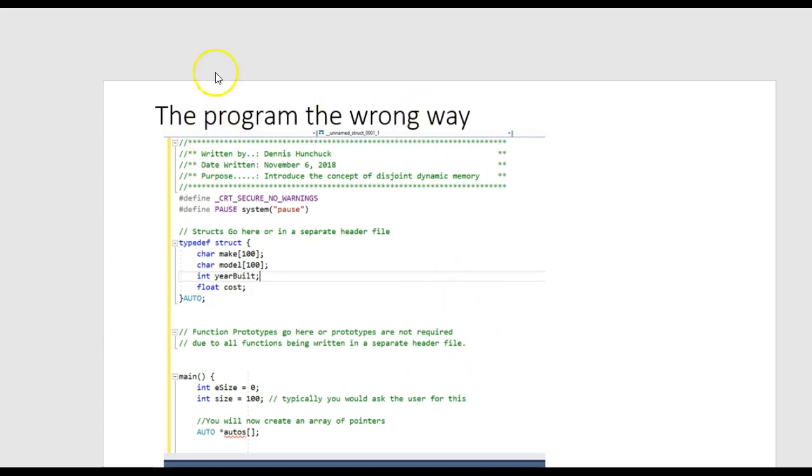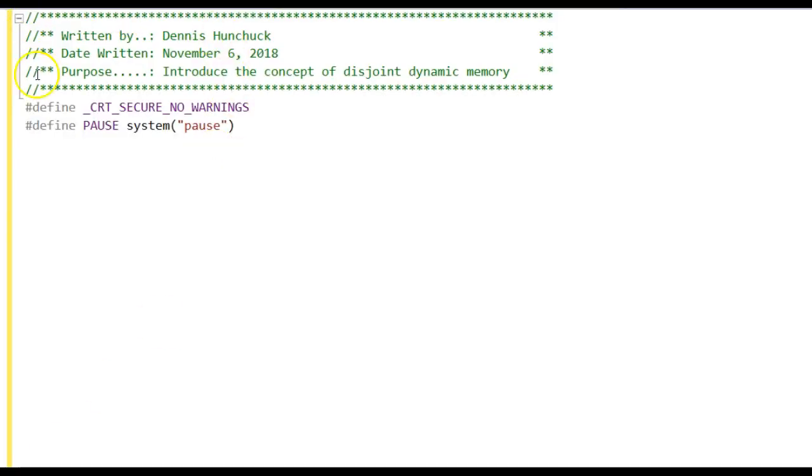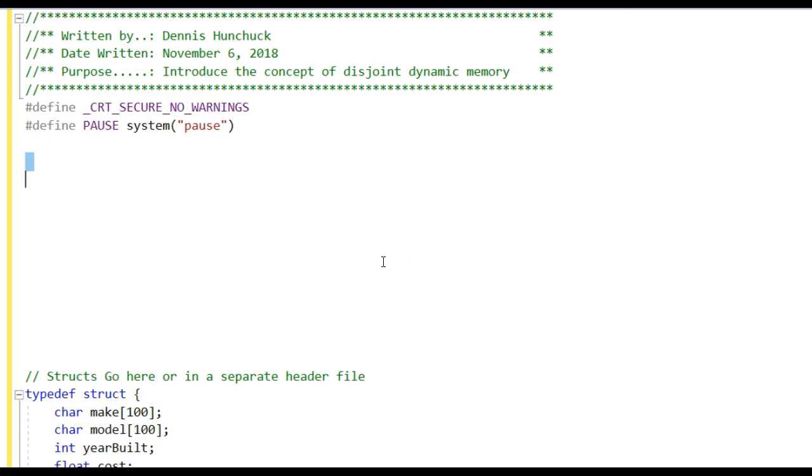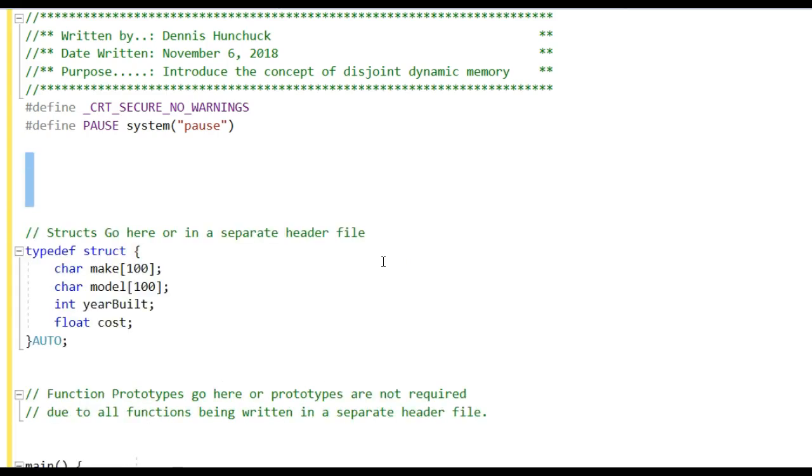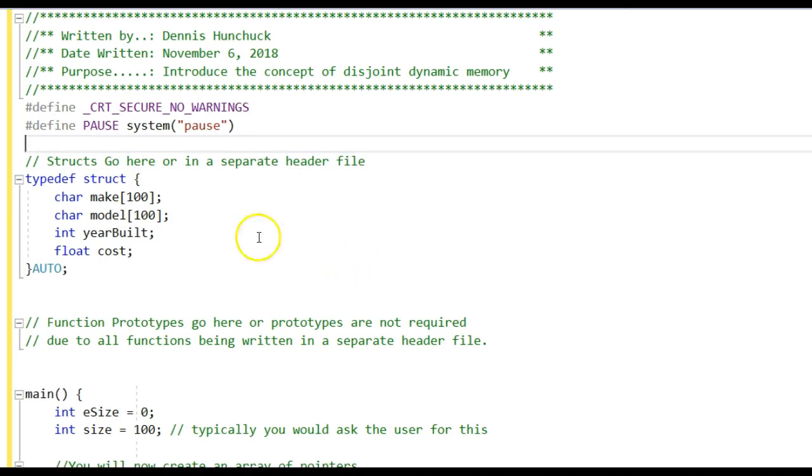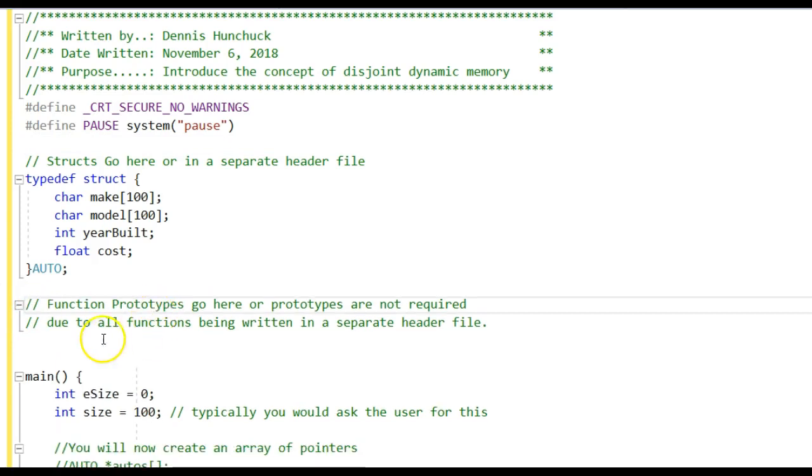Here's my program, and my program would be used to create the array of pointers and to create the elements in the array. So just like any program, you're always going to have your comment header. You're going to have your preprocessor directives, followed by, should you have any structs, you'll place them here, or you could put them in a separate header file. And if and when you will be using functions, your function prototypes will go here or in a separate header file. So what I did in this program is I made a small struct called auto, and auto has a make, model, year built, and a cost.